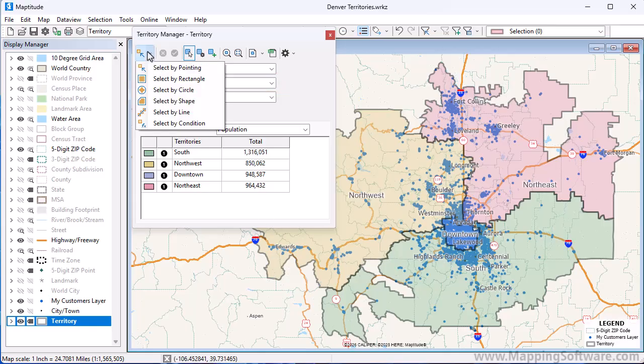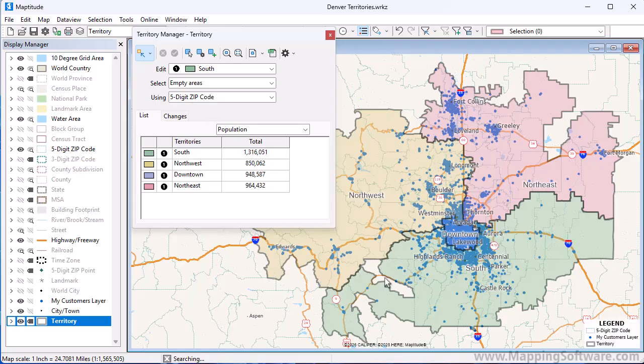And then use these tools to select zip codes to move. For example, I'm going to use the Select by Pointing tool and click on this zip code to add it to the South Territory. Now click this button to save the change. Maptitude updates the territory boundary and the population total.